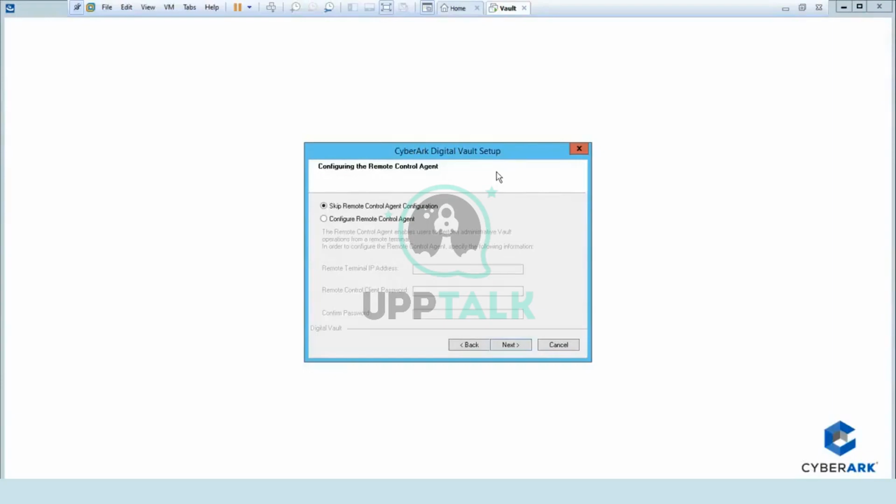But if you want to monitor the vault, like whether the services are running, the disk space and other things, for that we require this agent. And this could be done at a later stage as well. What exactly is the use of the remote control agent in real time? If the admin wants to monitor or do some configuration, he needs the remote control agent configured.